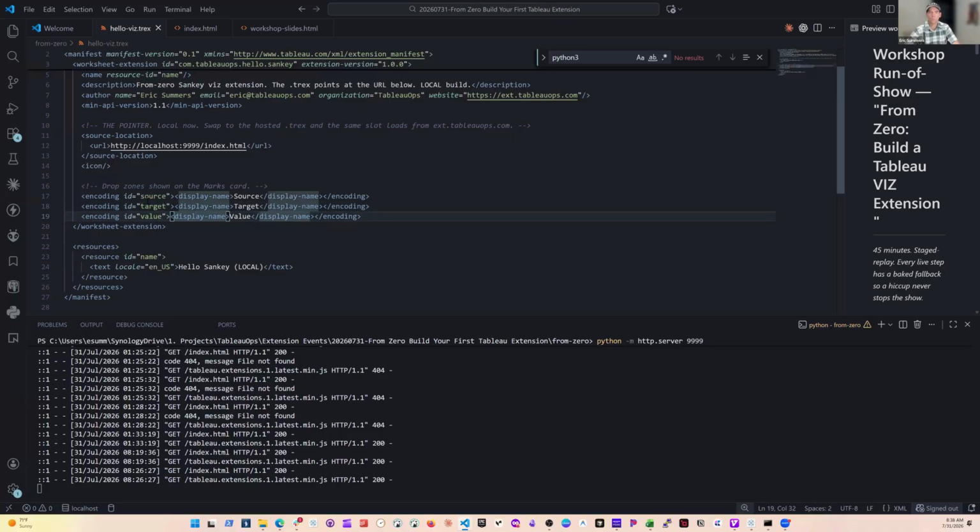And then the web elements use these IDs to interact so that the workbook can interact with the web code. We'll show what that looks like. So that's basically it for the trex file.